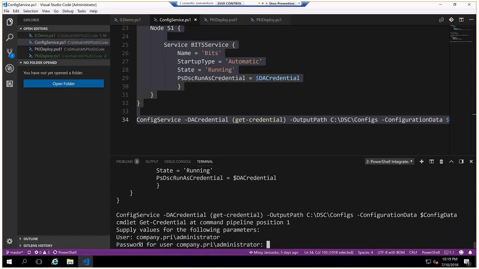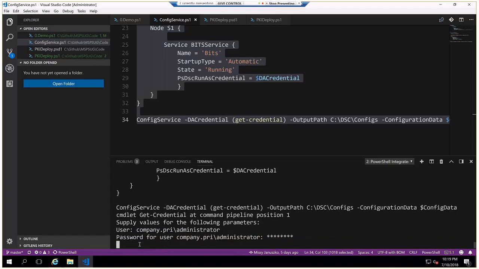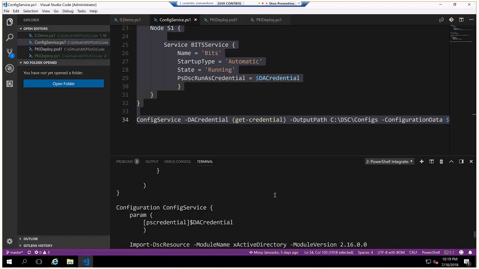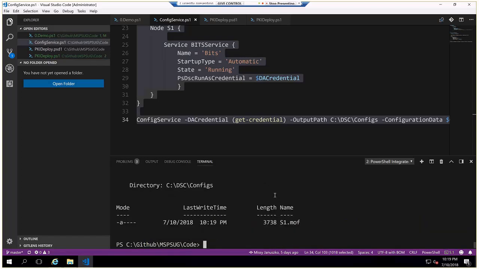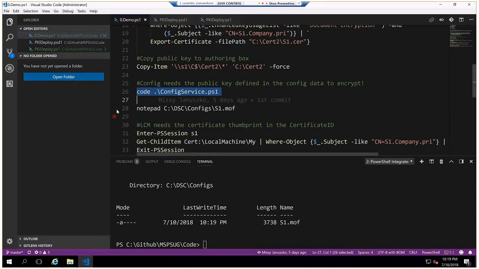Now you get to see my terrible typing skills. All right. I did get a little warning there. The config service is loading one of my, okay. So my MOF is compiled. I'm going to close that config. I'm going to go take a look at the MOF file.